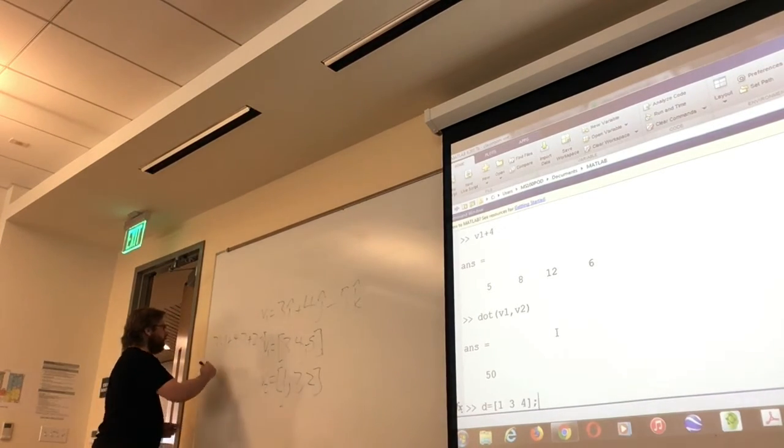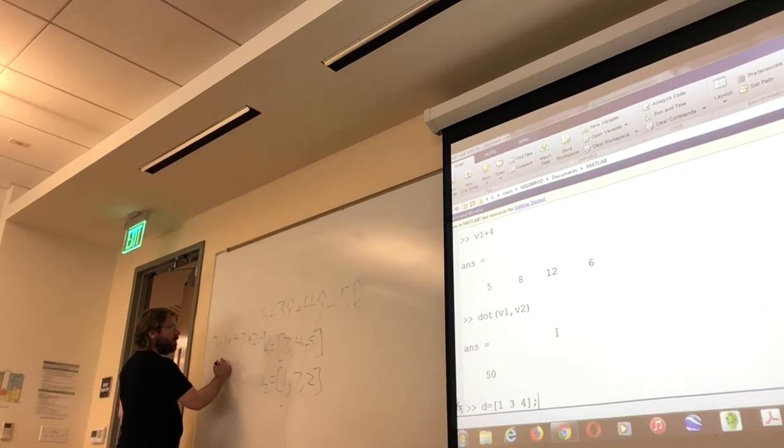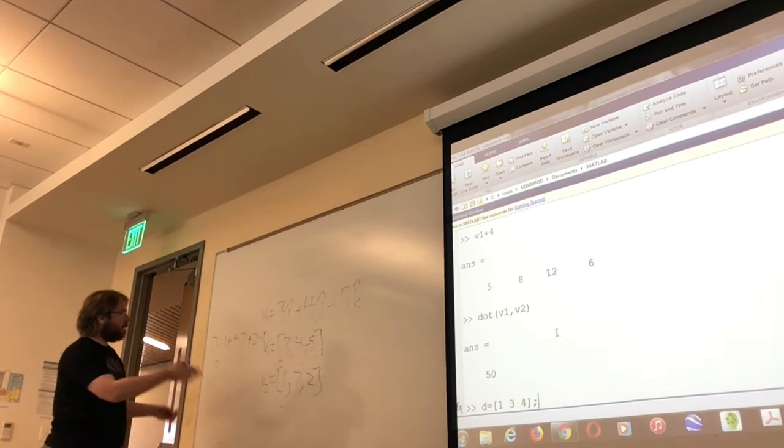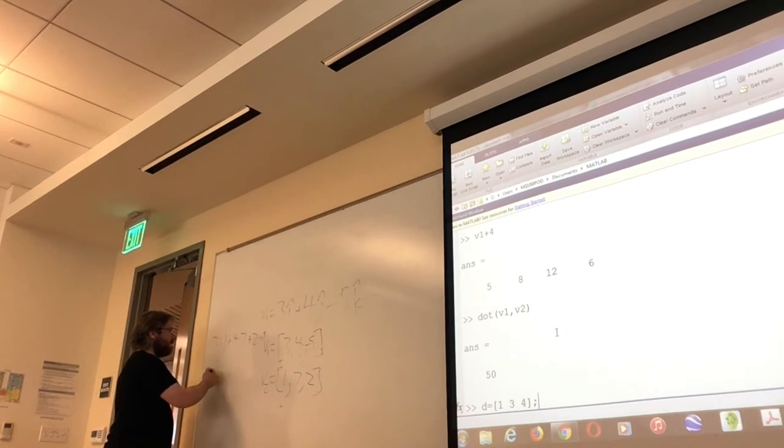So if you actually were to do this in MATLAB, which now that I say that, oh yeah, duh, because this was different vectors. So in this case, the dot product would be 3 plus 28 minus 10, or 15.